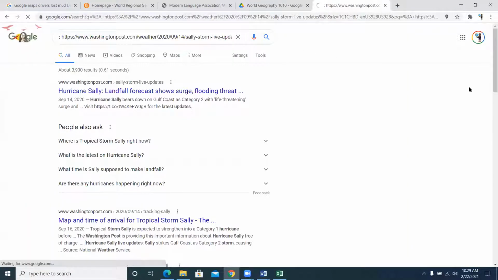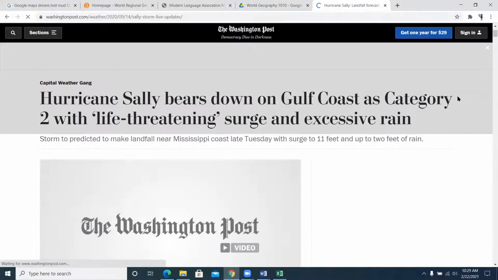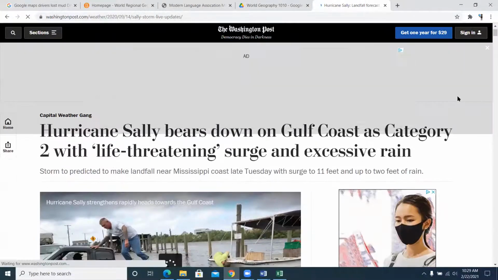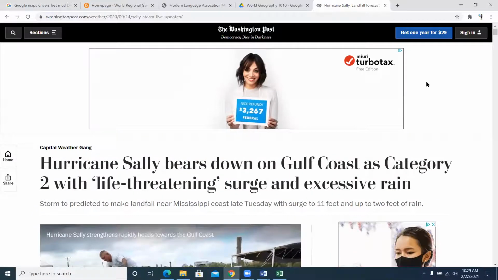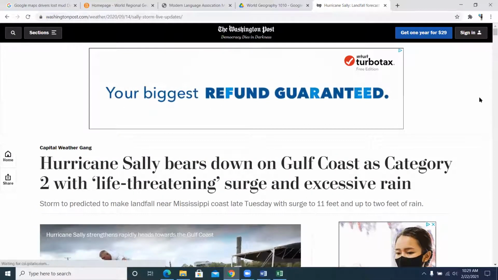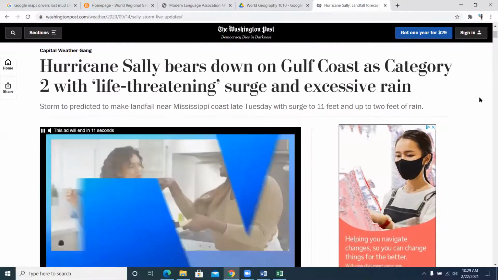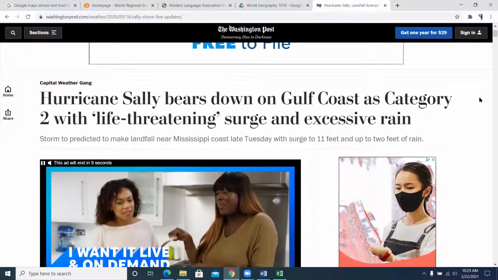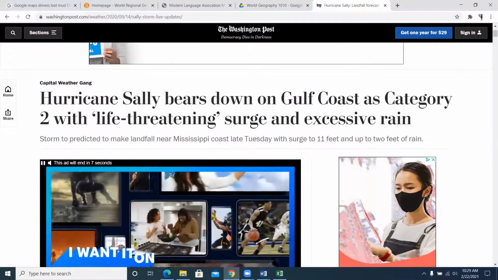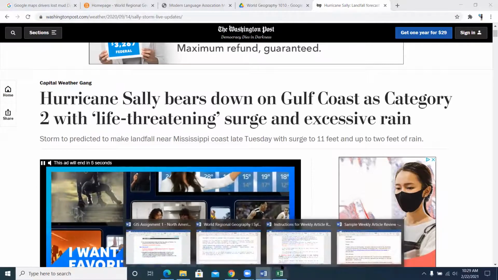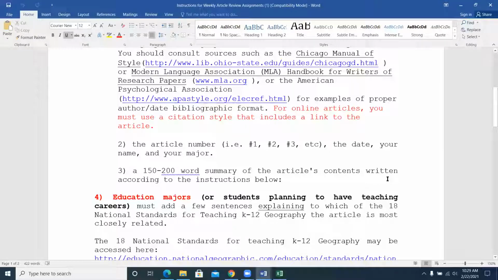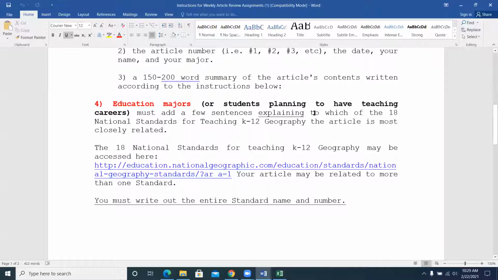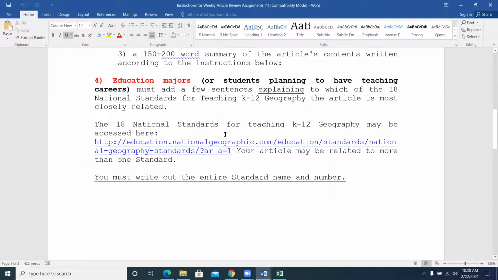And so I guess it turned into a hurricane. Okay, so here it turned into Hurricane Sally. Clearly this article has been updated. So let's say I was planning on teaching and I found this article about Hurricane Sally. So what will I do? I would add a few sentences explaining to which of the 18 national standards for teaching geography the article is most closely related. So if you're going into a teaching career, get used to standards.